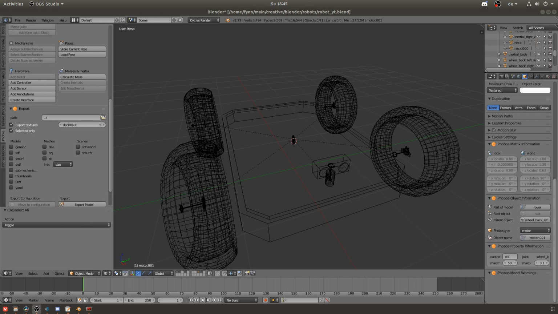Now that we've set up our model, we are ready to export it. I will show you how to do that and which pitfalls to avoid. When you scroll down in the Phobos tab, you will find the export area. And the first thing you should notice is the path.